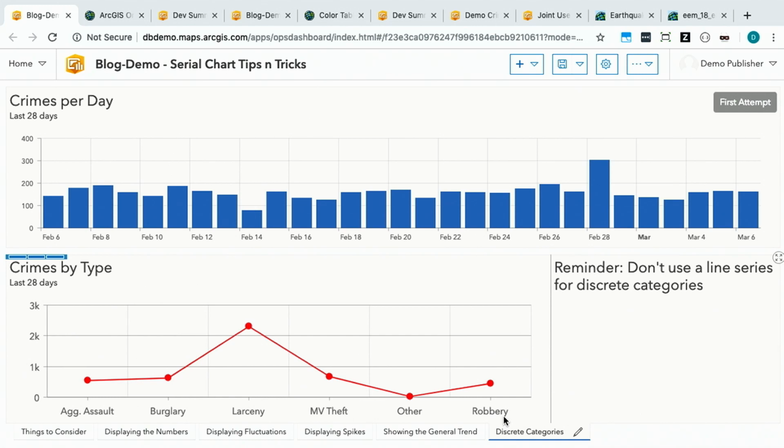Regarding discrete-based serial charts, so data that has no inherent linear order to it, just a reminder, it's best used with bars and not lines. This is something we see from time to time, because lines imply that there is some inherent order or progression of the data.